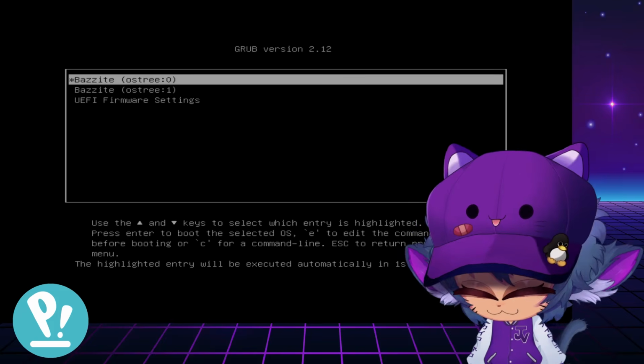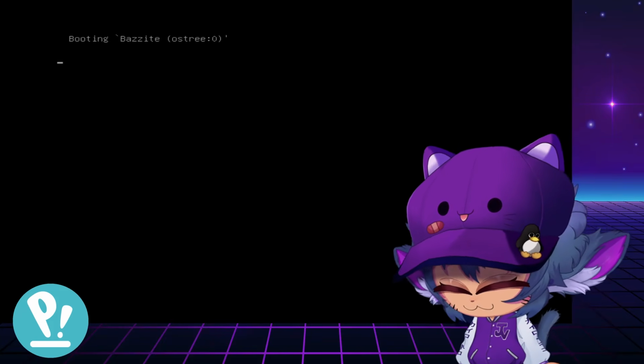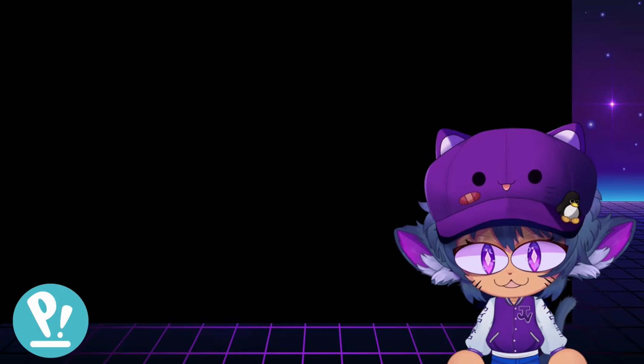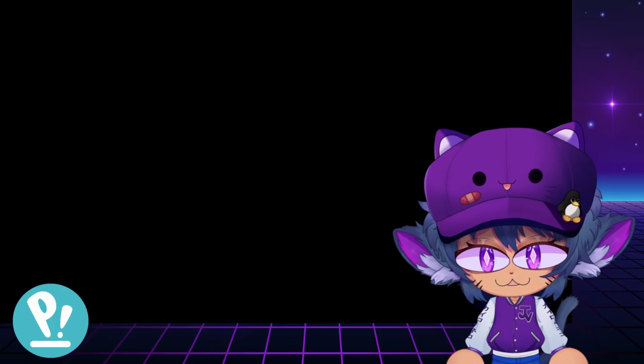So what you could do is you actually want to not do that. You want to make sure you go to the UEFI firmware settings, because Bazzite likes to grab your desktop, basically.